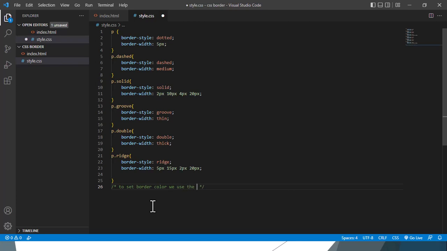we use the following. First, we set the name of the border. Next, we put the color. We will put the color in the hexadecimal format, or we use the RGB format. And next, we can also make our border transparent. Alright, so this is what we are going to do next to add a border color to what we've already had before.